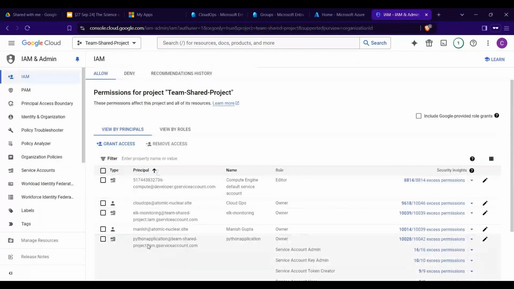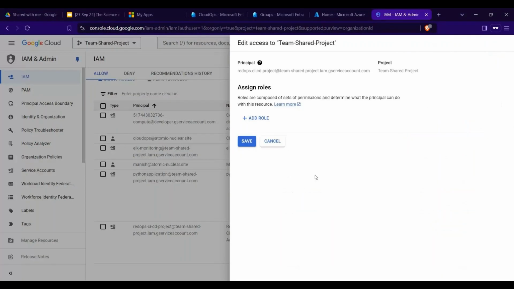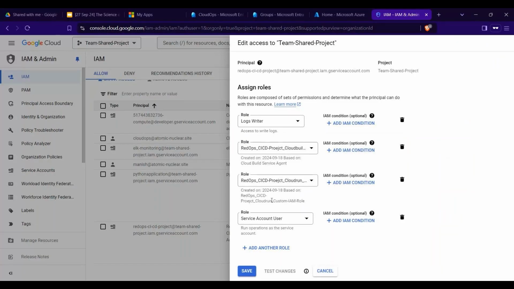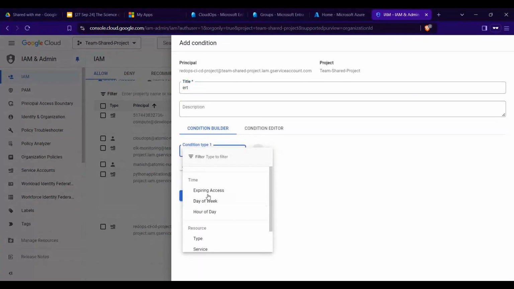So let's open any of these accounts. Let's open this account. We can see it has access to different roles and different permissions, and we can also add other roles or add conditions. So we can add a condition like this, and give it any title. We can define permissions. If we want them to have access to a particular resource type, we can map it. Let's say we want to give them access in a particular time zone. Someone is working in the Indian time zone, so they want access from, let's say, 10 a.m. IST to 6 p.m. IST. So we can define these things now.